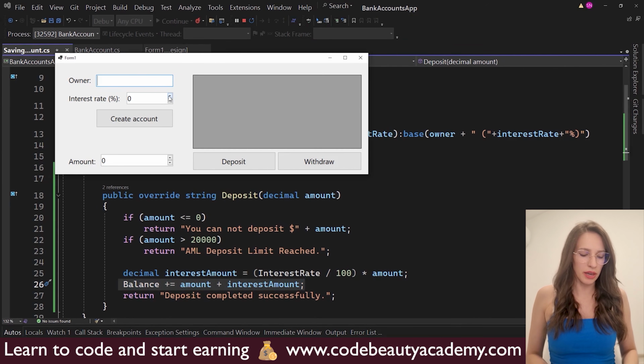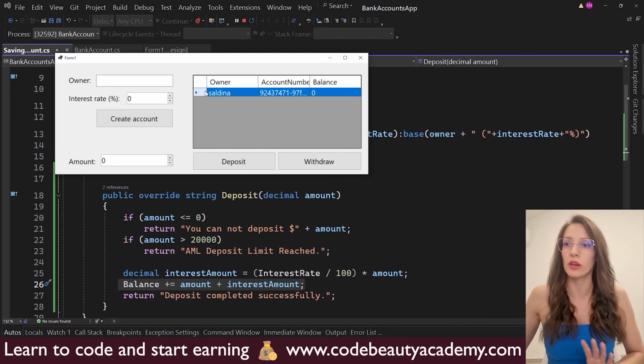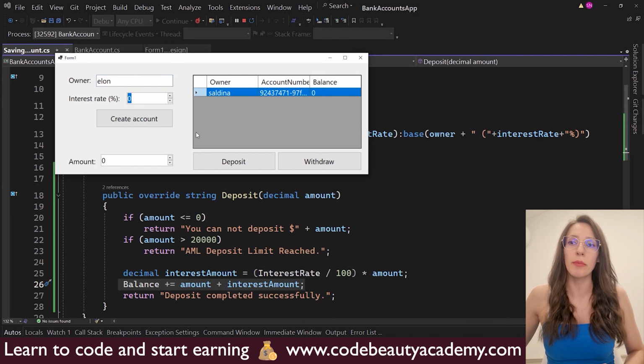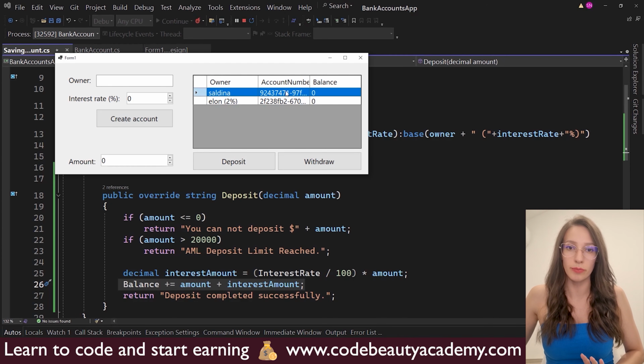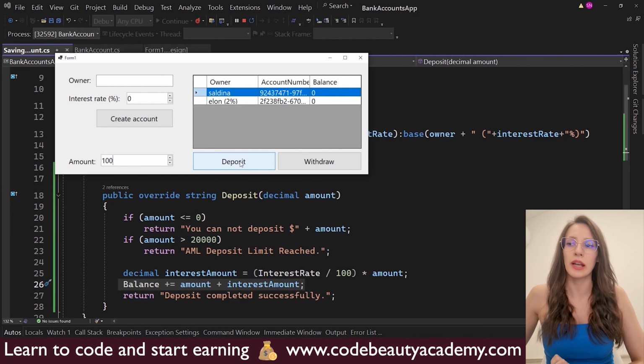So let's add a bank account, let's say Salvina, and I will create this bank account. This is going to be a normal regular bank account without interest rate. And then let's also say Elon, but this time I will add interest rate, let's say 2%, and create account. Okay, so now let's test our deposit functionality. So if I try to deposit money to this normal regular bank account, let's say $100, and I click on deposit, as you can see, $100 was added to the balance.